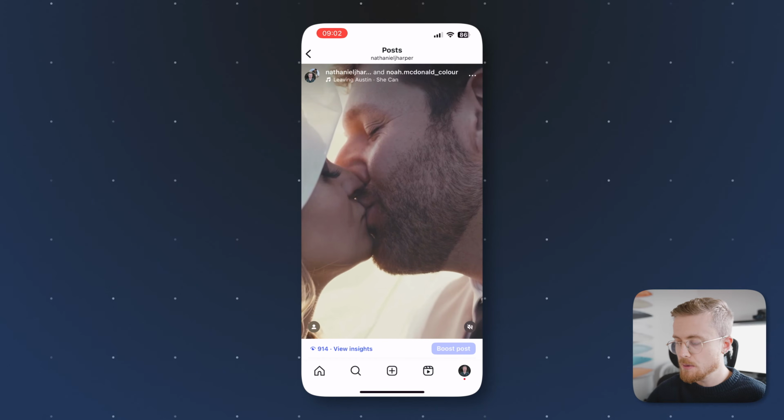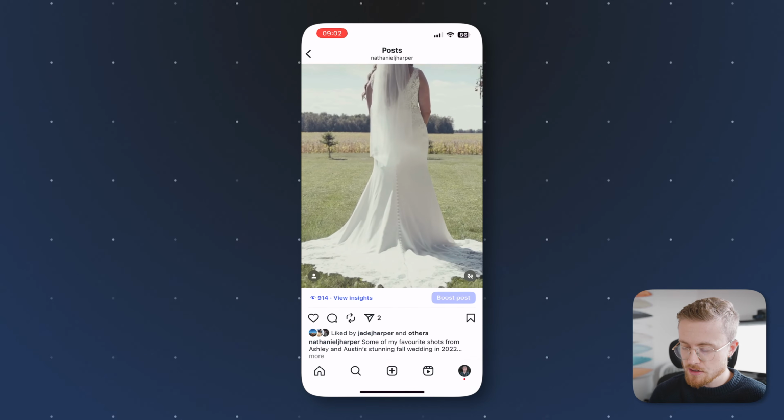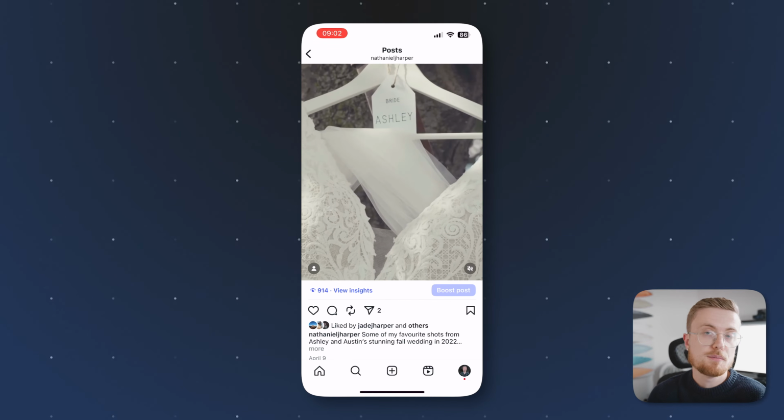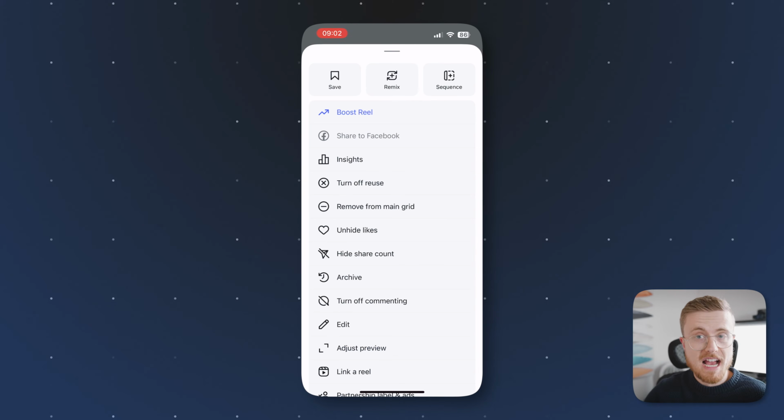So I'm gonna go to the top right-hand corner here, click on the three dots, and then you'll see I have the opportunity to hide likes and hide share count. I'll click on hide likes, and then there you go. You see that the likes have been completely removed. You can always go back and click on unhide likes if you want to add them back on.